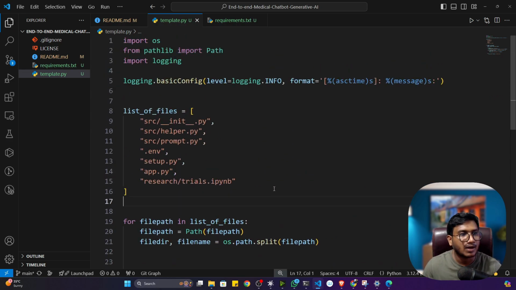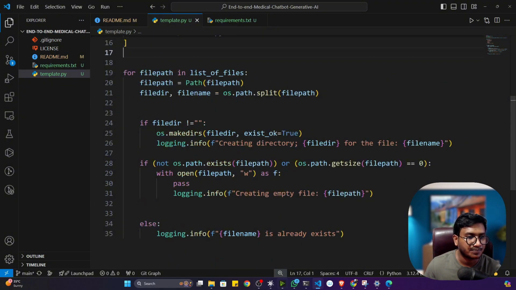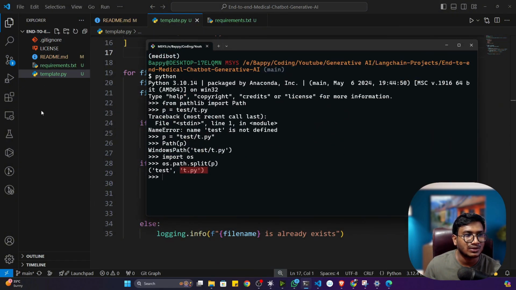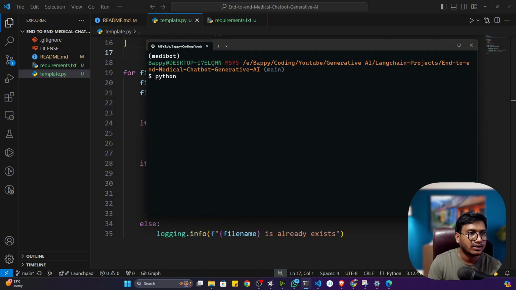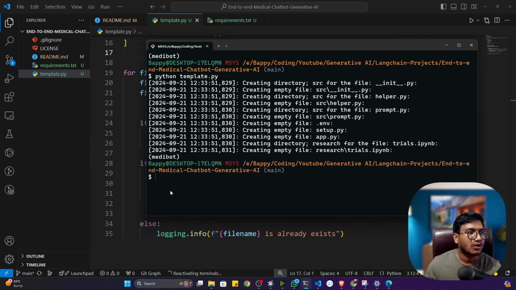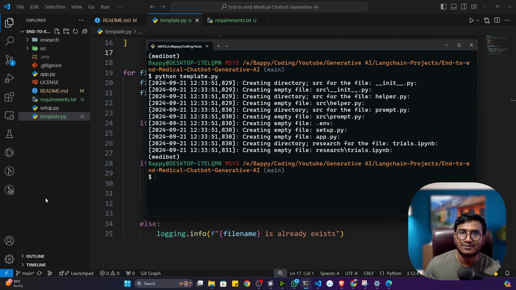Now see the power of this script. See the magic. Now on the left hand side, there is nothing. There is no folder structure, no file. Now if I execute this script, see what will happen. I'll clear and I'll simply execute this template.py file. See, automatically it will create the folder structure for me.